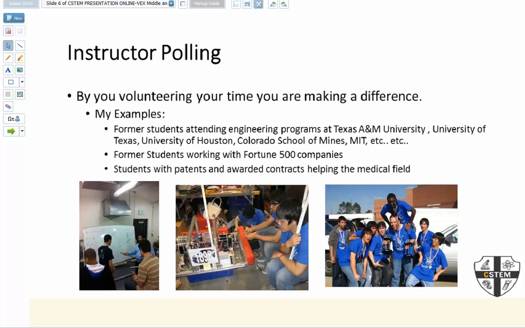Students with patents and awarded contracts that are helping the medical field. That was a very big surprise a couple of years ago when a student came by and said, "Mr. Resendes, everything you taught me about the engineering process, everything we learned in robotics and in digital electronics, I was able to apply all this information, and we were able to submit a prototype and we won the contract." It's very rewarding. Stuff like this really makes it worth the time. So hats off to you guys for being here today, and I'm definitely going to encourage you to continue, so I can give you the best training possible.